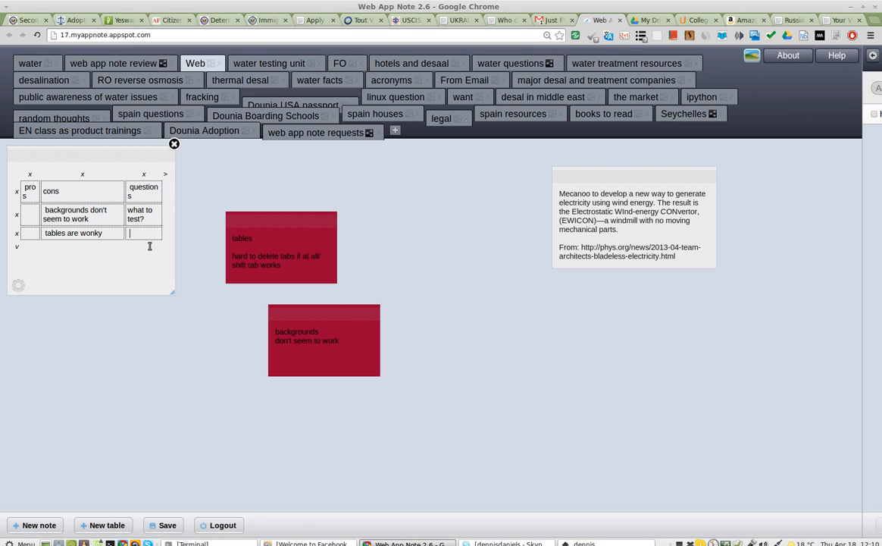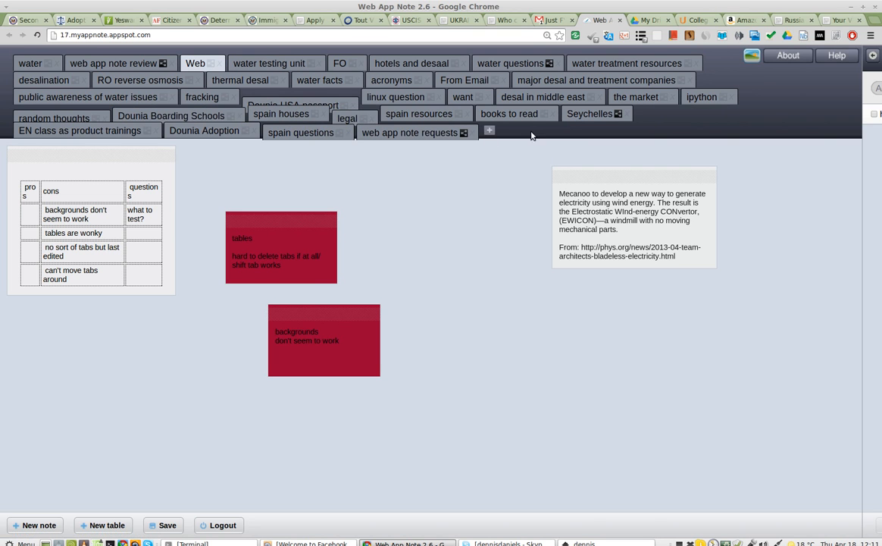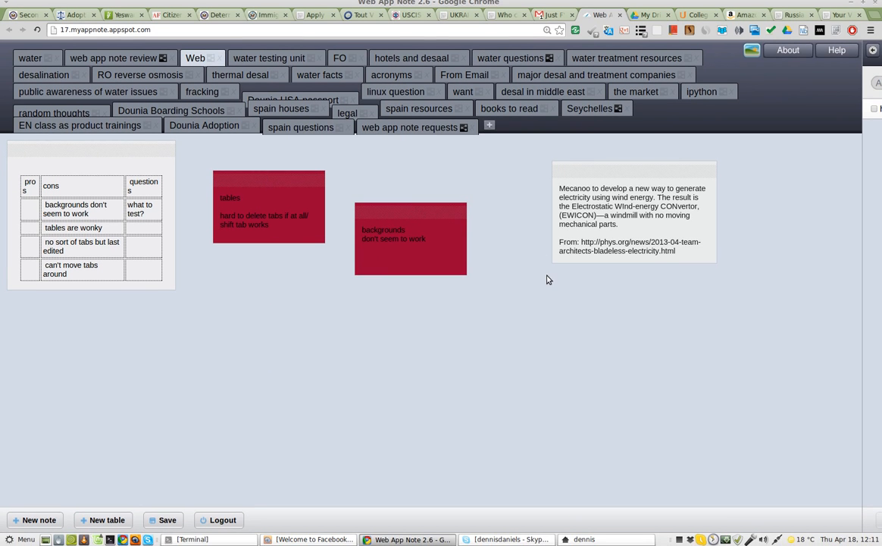There's no sort of tabs by last edited. And can't move tabs around. I don't know, I love Web App Note. Don't get me wrong. I love Web App Note. I use it all the time. You can see of all these tabs, and I fill them up, and I use them, and I continue using them. But there's some things that need to be adjusted.